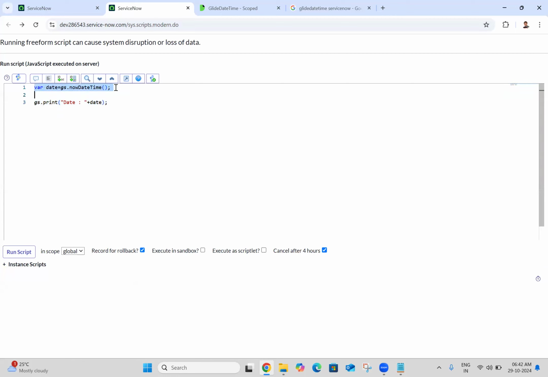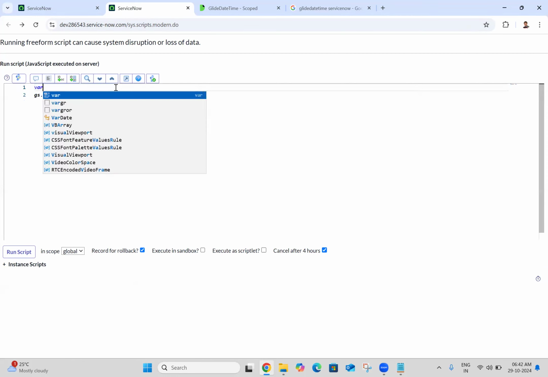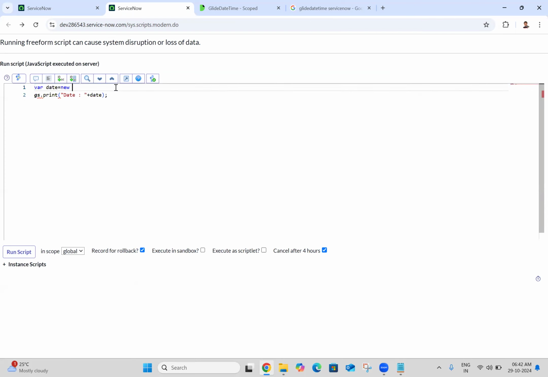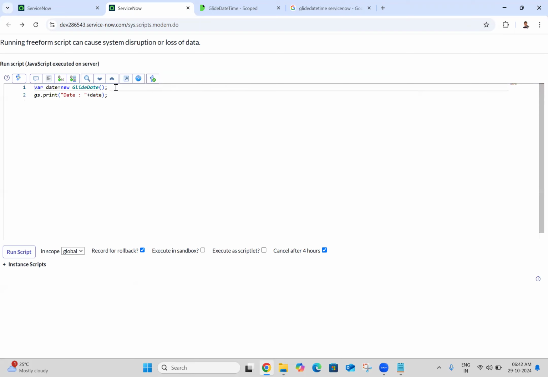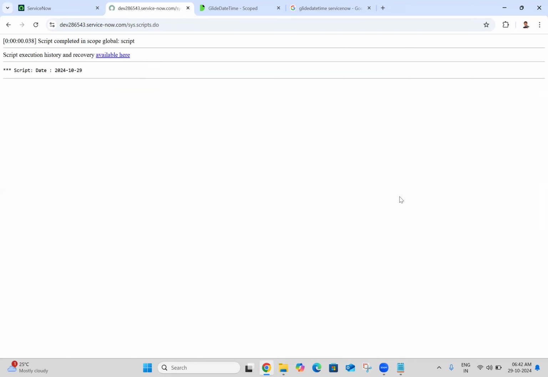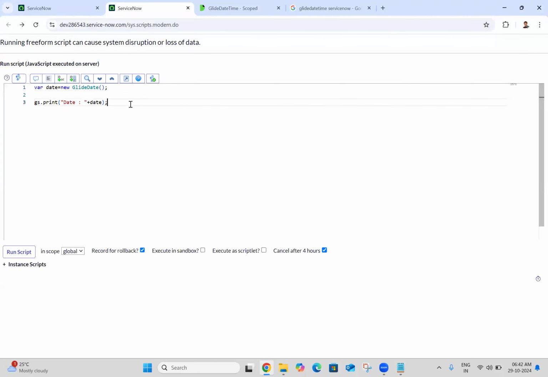Now I'm going to the GlideDateTime, where date equal to new GlideDate. So if we want to bring today's date, today's GlideDate, it would be in UTC format. Universal time converter format. I'm just copying it. You can come and refresh here. It may show 28. No, it is showing 29 only. That would be fine. So you can see 29/10/2024. It is showing today's date. Perfect. But this time should be in UTC format, not in IST.